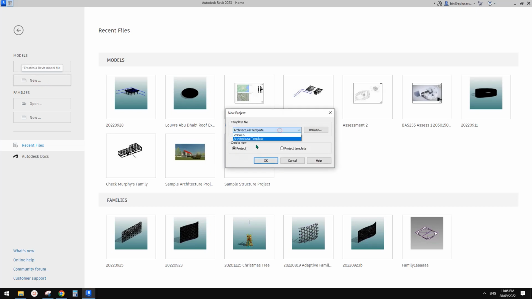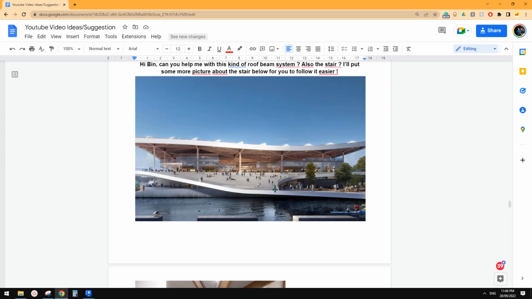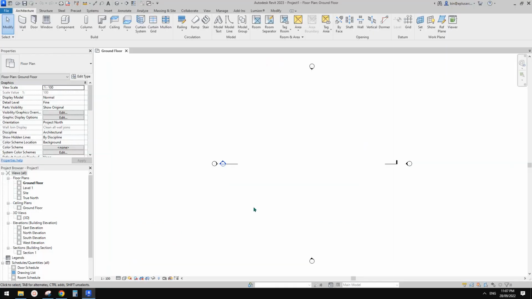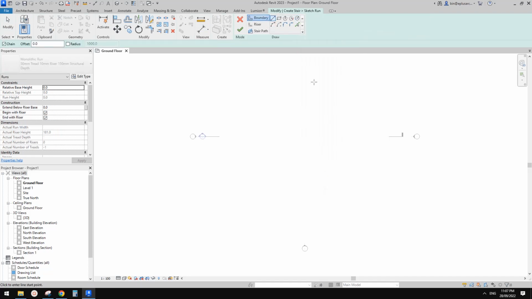So first I'm going to create a project. Of course you can use a stair tool, but I don't think it will be easy, because let me show you. You can use stairs and use a sketch, create a sketch, and then you can just start. So first you need a boundary. Boundary is the side of the stairs.